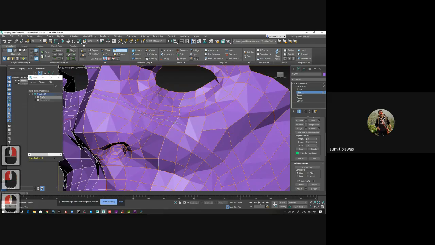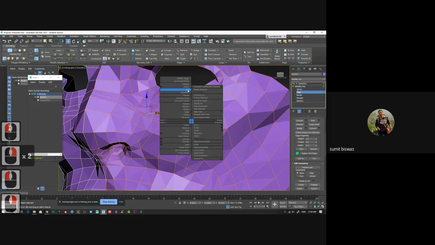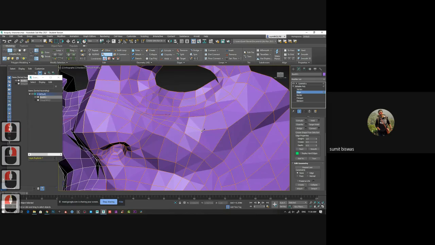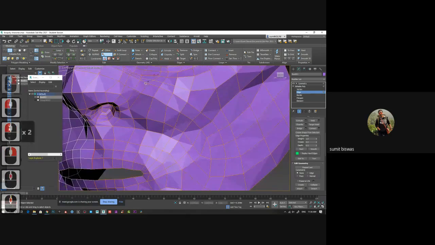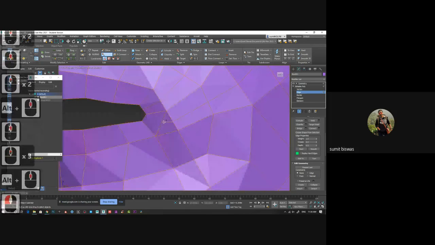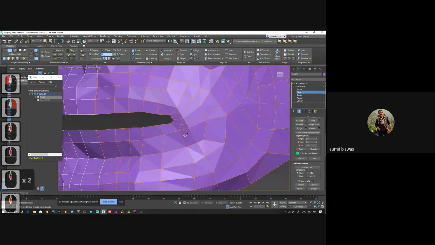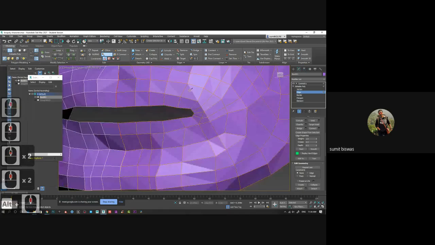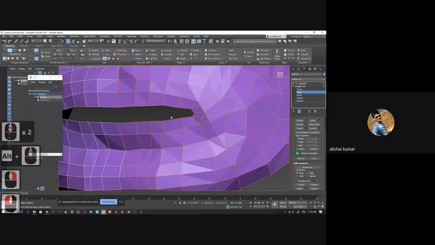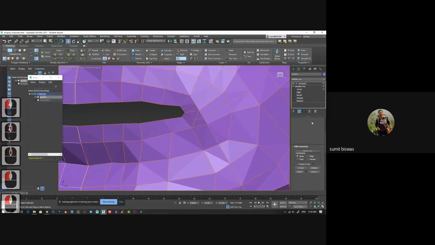Loop. I'll add a loop. Cut. Connect this key, so it's corrected. Now this one, it should continue here. And this loop, target build vortex.